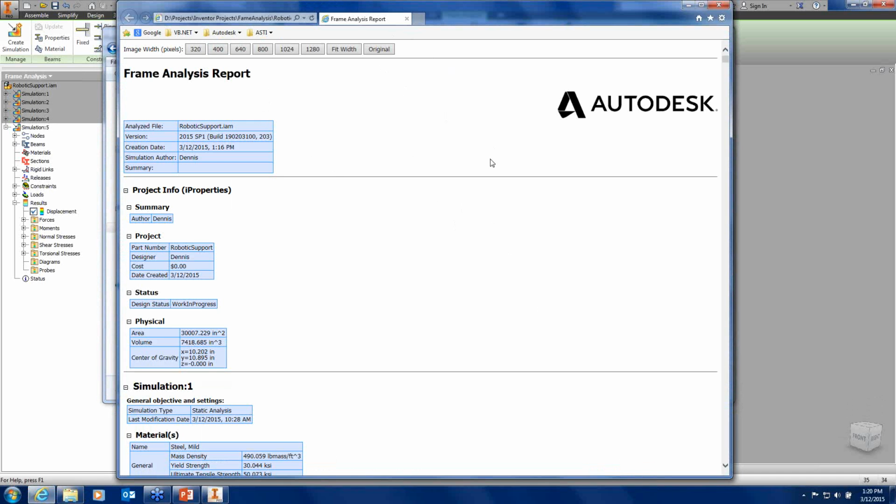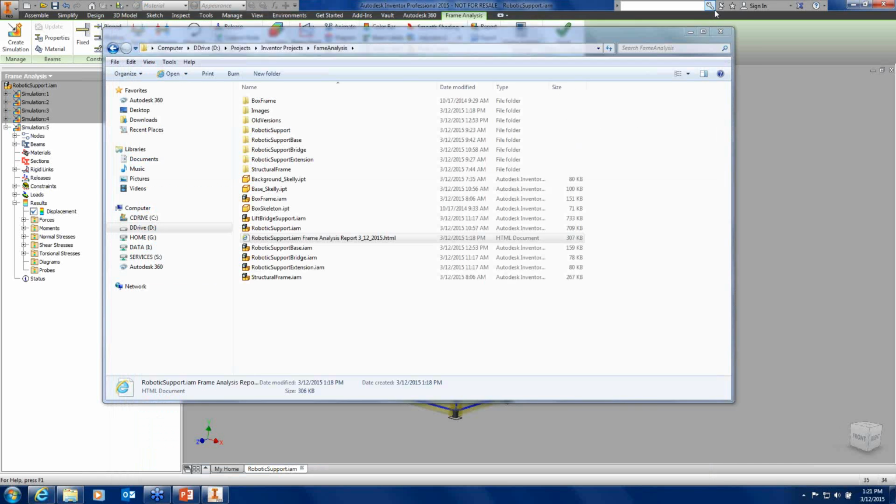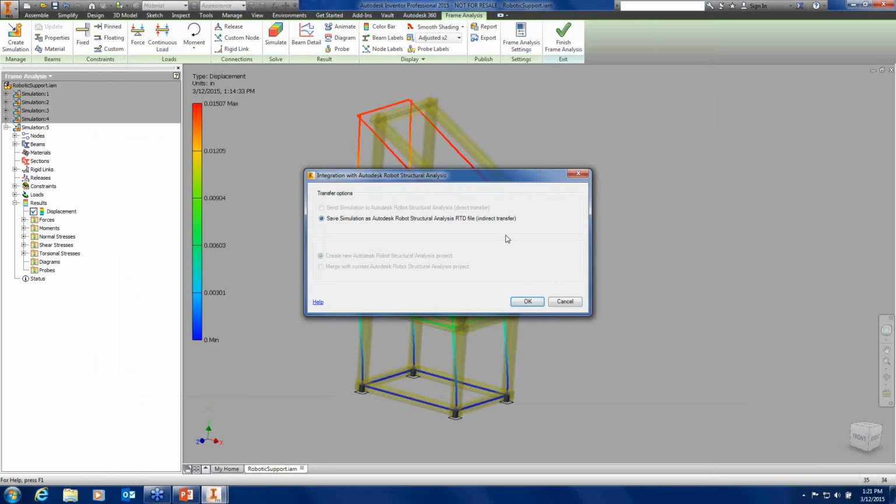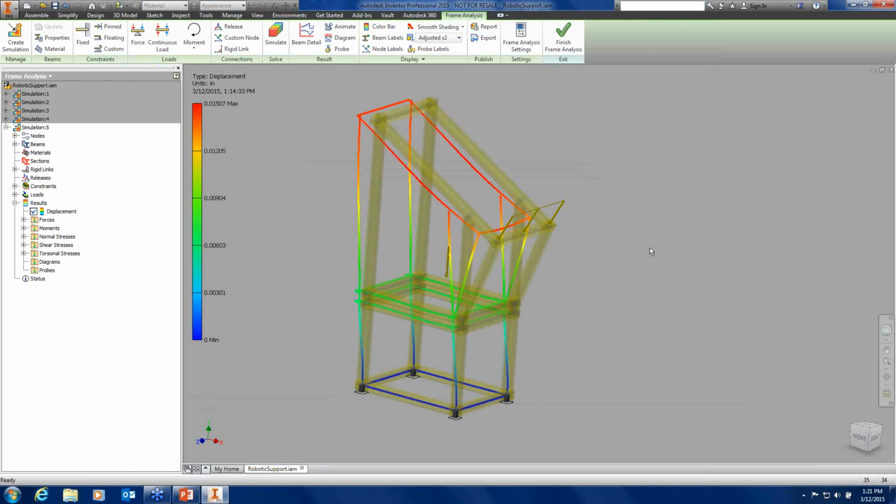Okay, so again, there's your report that comes out with it. By the way, this report can be customized as well, so if you'd rather have your logo there rather than Autodesk's, you can do that. Okay, so now, of course, there's that analysis as far as the report that comes out. You can also export it out if you wanted to take the simulation out and put it into some other package. You can take it out that way as well.